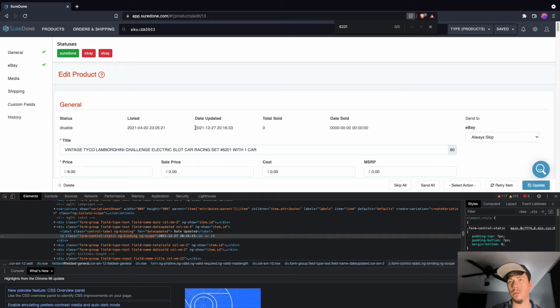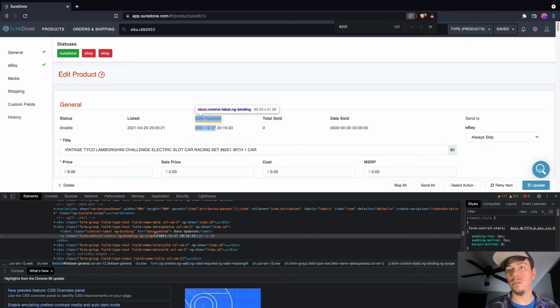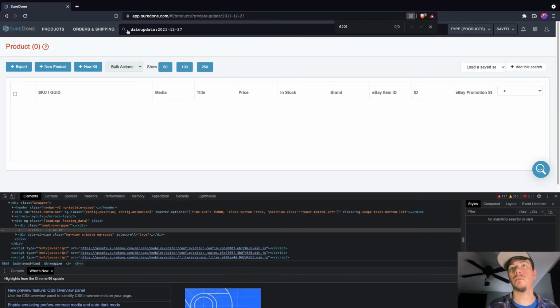We do right here. Select this right here, and then this is date updated. Keep in mind that these fields are case sensitive, so if you mistype it, it's not going to work. So date updated, this is going to search for anything that was updated then. And that didn't work.